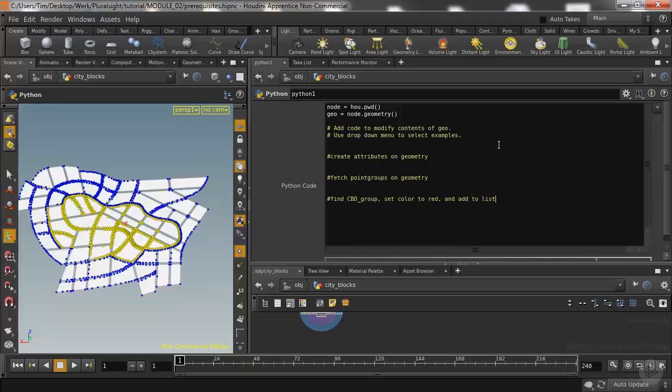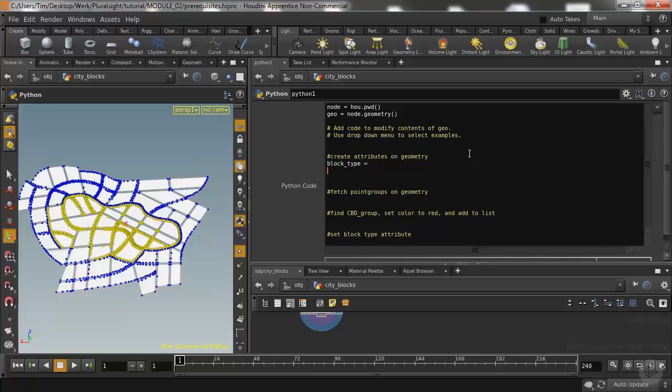So what's going to happen is we're going to store the points of the CBD group in a list so that we can later work with that list and define which points are in or out. The final thing we're going to have to do is then set the block type attribute, which is an attribute we need, we're going to add in Python. Create an attribute called block type, and we're going to create one called point color, because we want to color them. We have no CD attribute yet, so that's what we're going to create.